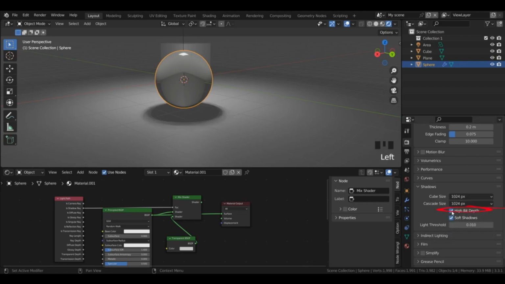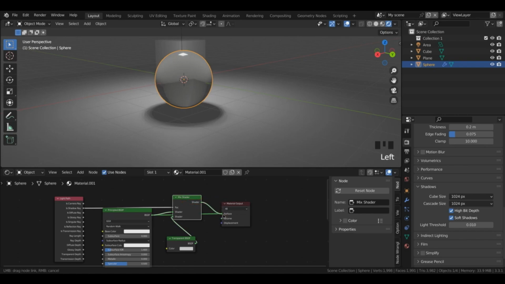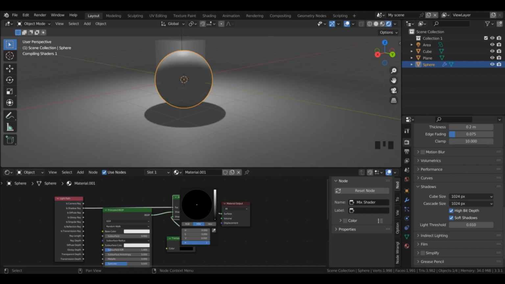I'll also turn on high bit depth shadows, and you can also turn off any kind of soft shadows by simply pressing this. I'll put that back on though, and this is great, but we can see that our shadow is a little bit too bright. So we can just simply plug our mix shader back into our surface, and now the power to control this has been returned to us.